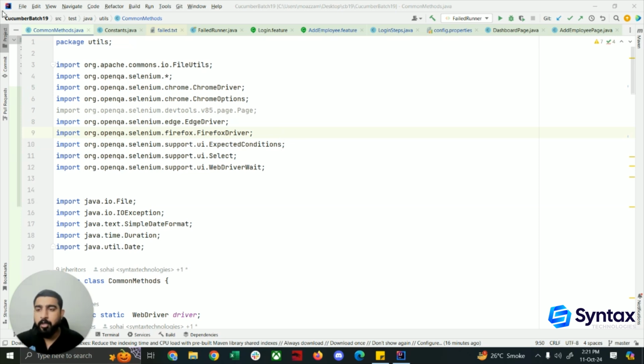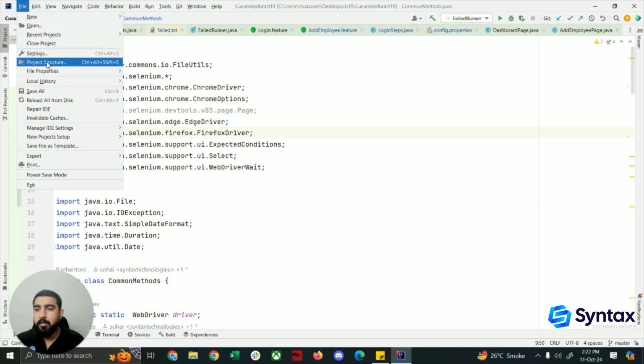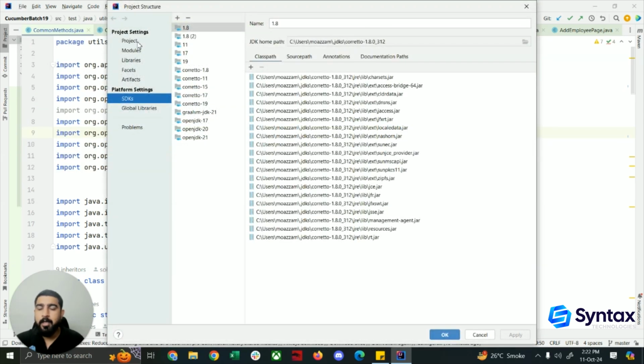Open up any IntelliJ project and go to File, Project Structure. In Project Structure, click on SDKs, and in SDKs you will see different SDKs installed on your system. You might only have one or maybe two, three, that doesn't matter. Whichever one you want to set as an environment variable, just click on that, and then copy the path that is there.